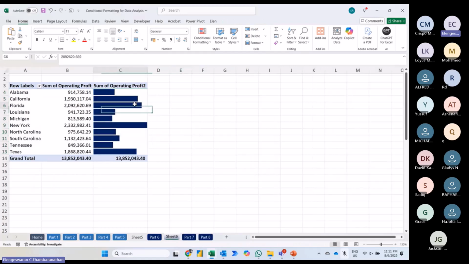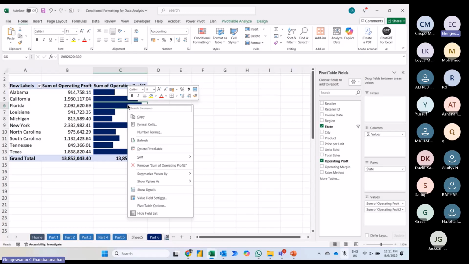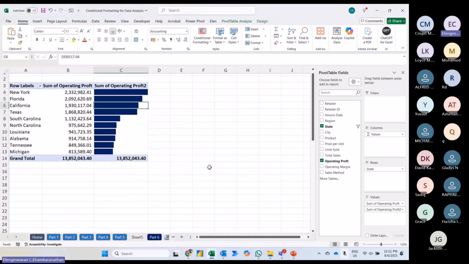So if you want to sort, right click, sort largest to smallest. That means it will arrange from a large number, a big number, to small number. And just like that, we can show the performance and so on. So my friends, do you understand?